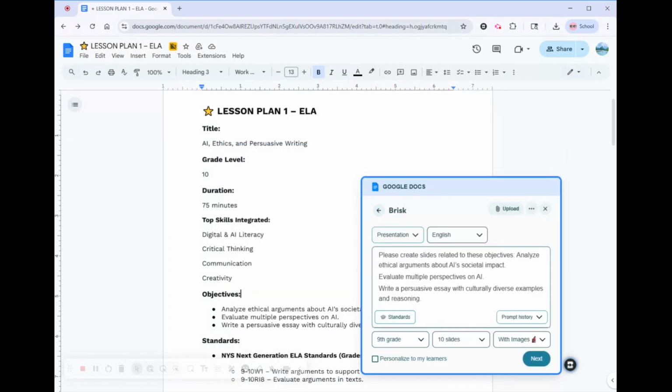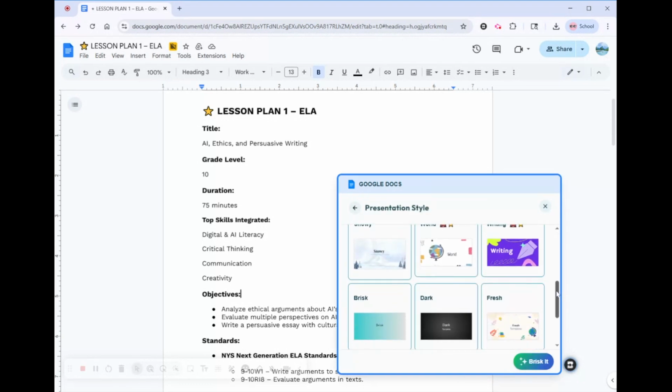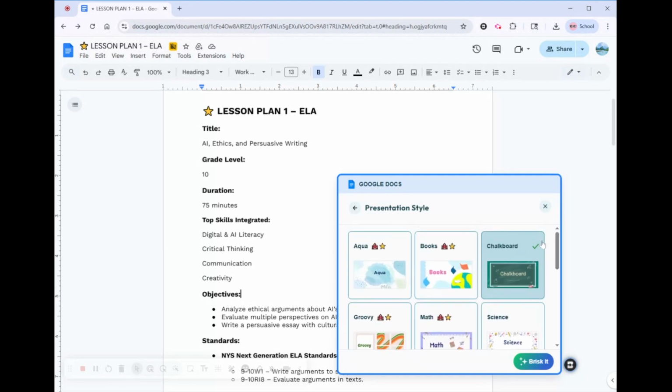In addition, the prompt history will save. So if you want to run this again, it'll be saved under this button, which is a really nice feature. So I'm going to go ahead and click Next. And it does give you some basic presentation style choices. Not too many options, but we do get a couple. You can always change it later on. So we'll go with Aqua, and I'm going to click on the Brisket button.